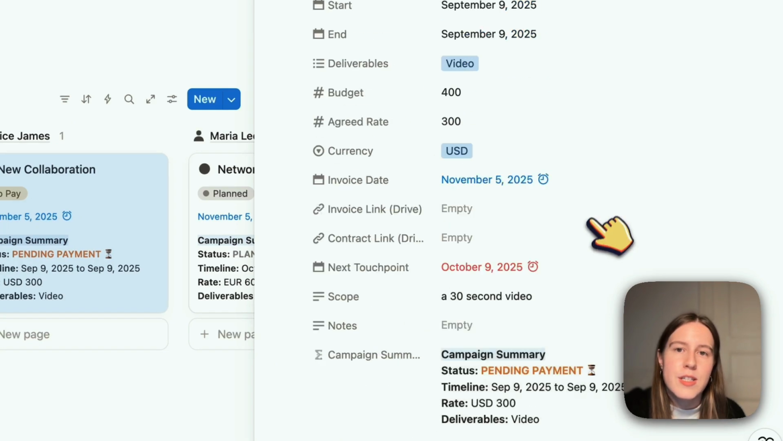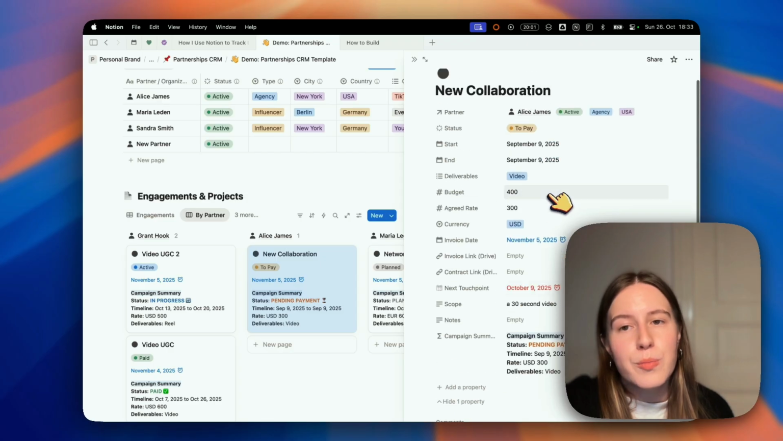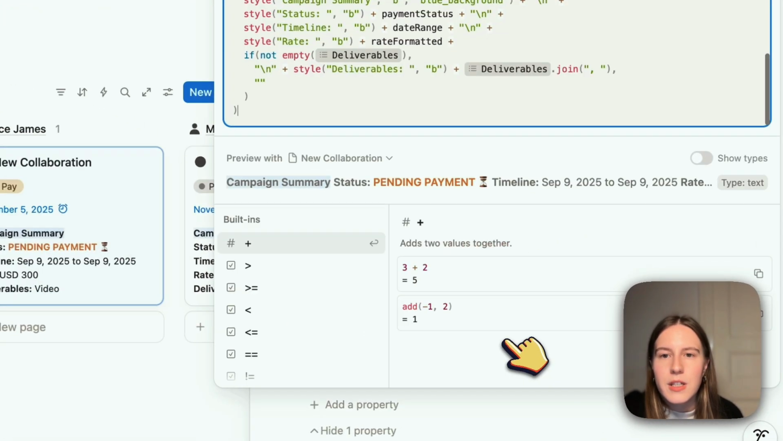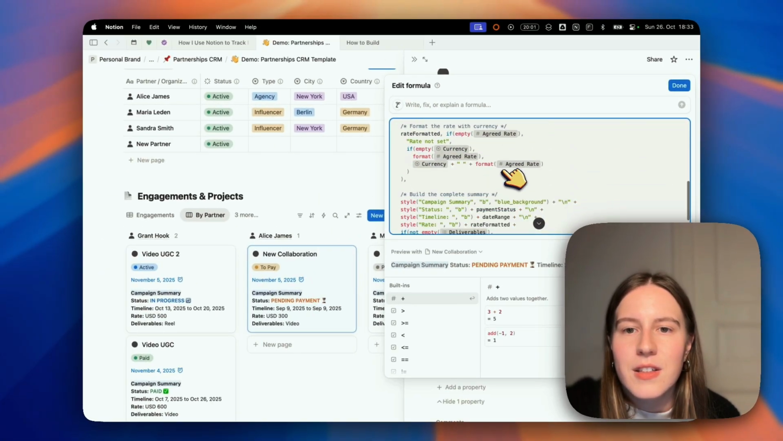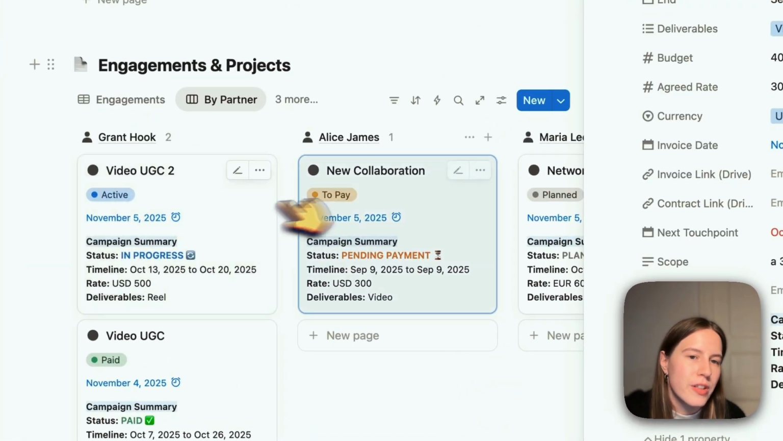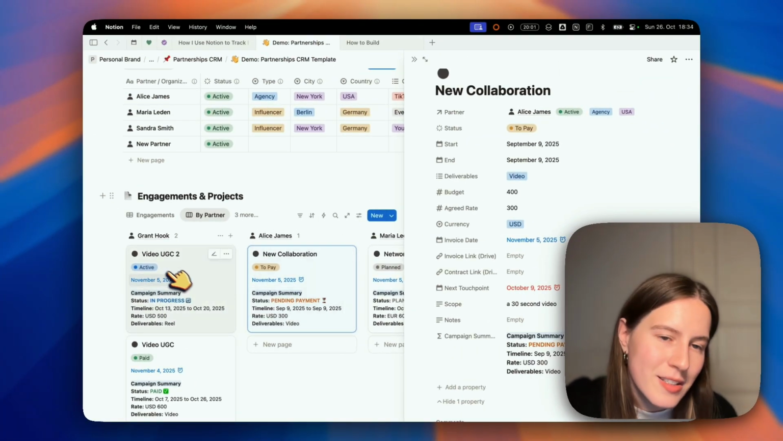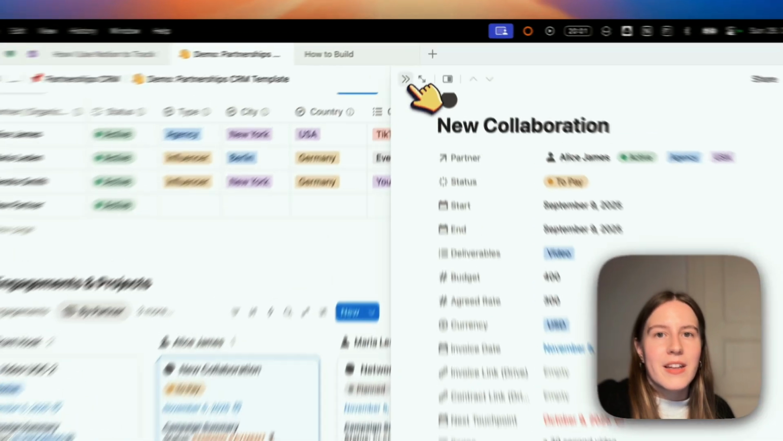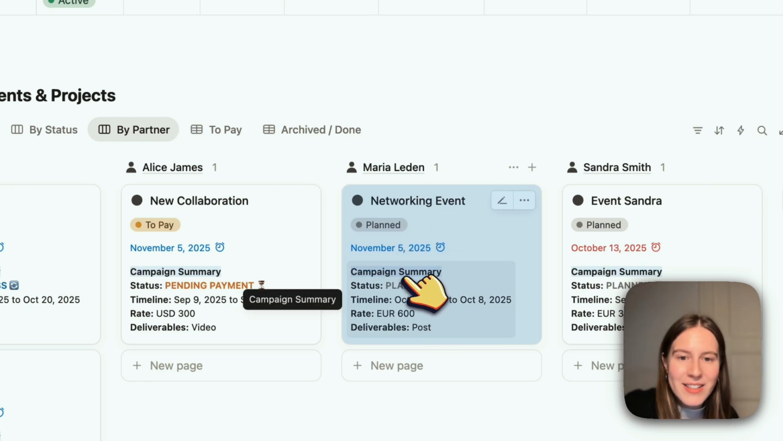It's a formula property in the engagements and projects database, and it basically summarizes all of the properties that you see here. So it's quite a long formula. It changes dynamically. So if the collaboration is in progress, then it says in progress. If the status is to pay, then it's pending payment. And if it's planned, then the status says planned.